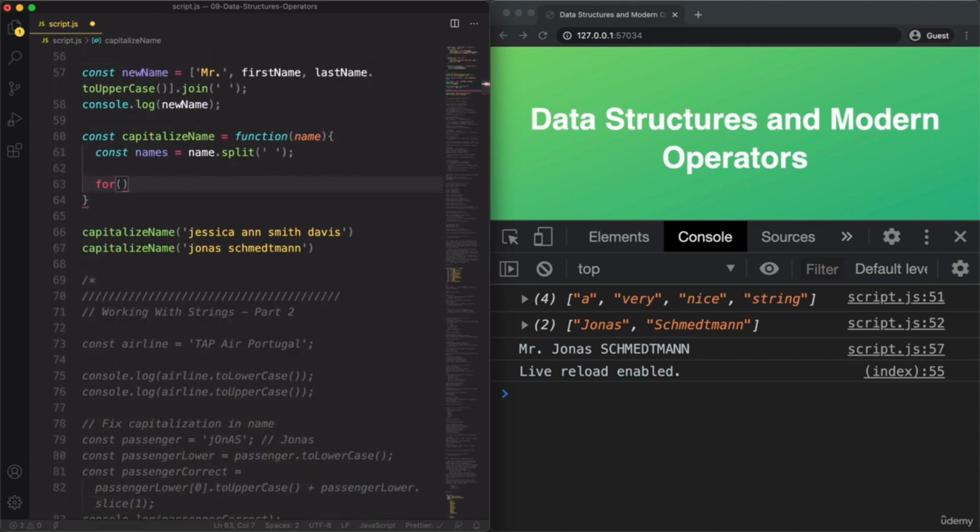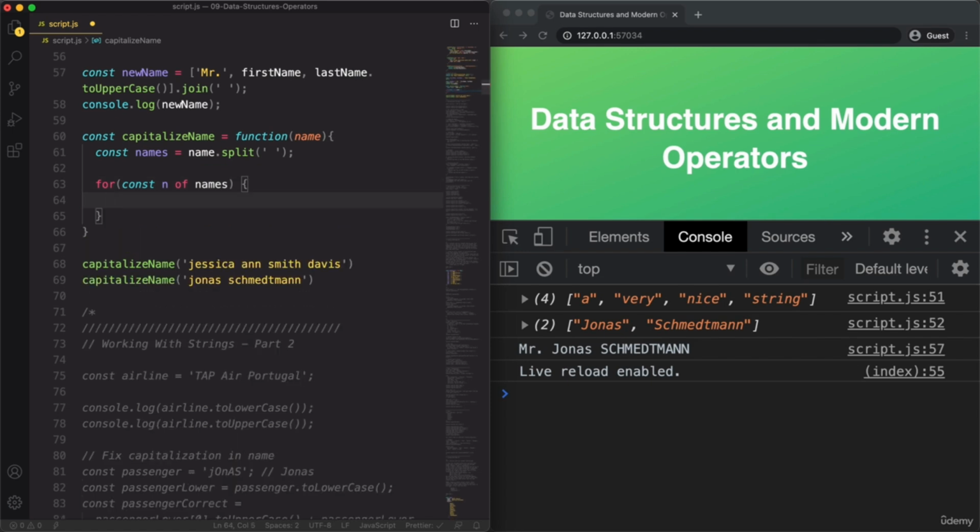Using the for of loop. So const, let's just call this one word, of names, or let's call it n, which stands for name, but I cannot reuse name because that would then override this input here, and that's a bad practice. Okay, and so now here we will then capitalize this name, so this individual name.